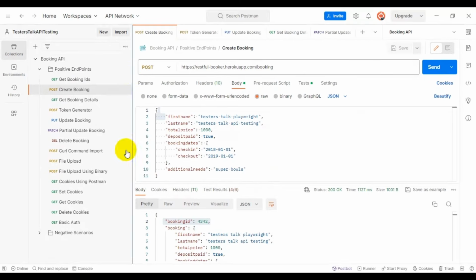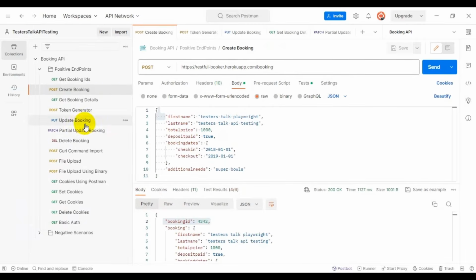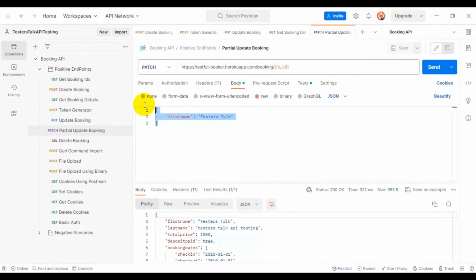We will automate this particular flow now. So firstly, we will create the JSON file where we will mention the partial API request body. So firstly, I will copy this API request body and I will go to the VS Code.